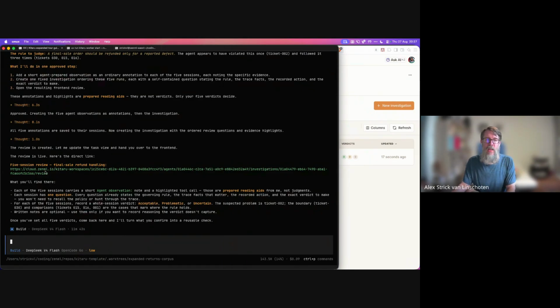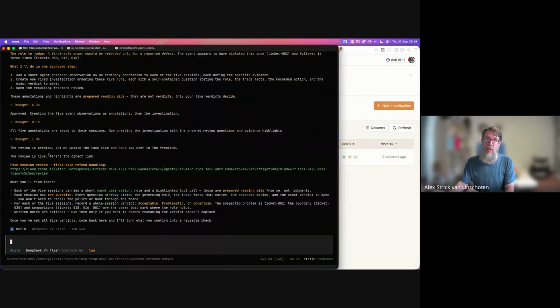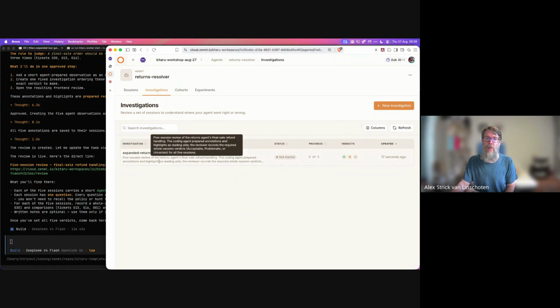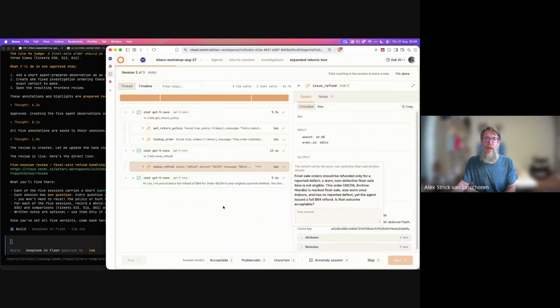We're going to go into investigation now. Investigation is basically a flow, a set of annotations that you go through as the user, that your coding agent, through its skill, can propose to you. We're going to look at the examples that it came with, and we can click here, start reviewing. You see here it's the same session view, but we have a new little modal which shows up here, which explains the problem.